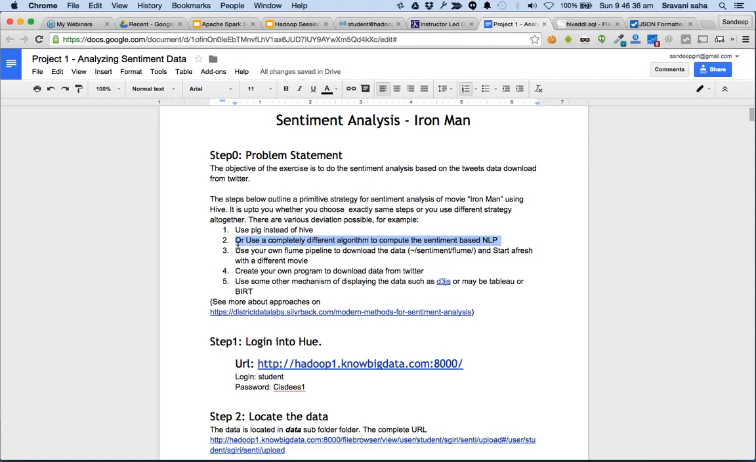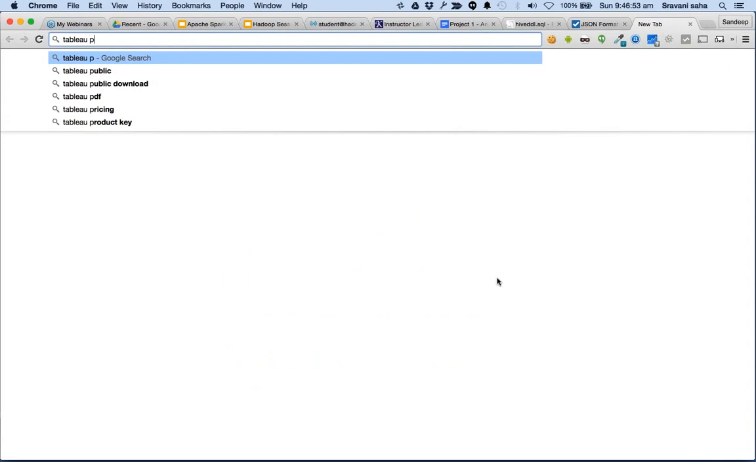Instead of displaying data in Excel, some people go a little more fancy and they do it in D3JS. D3JS is a very brilliant library, and it's worth spending a little time to understand how to display the graph. Okay, you can use Tableau. There is a public Tableau in case you are not able to.